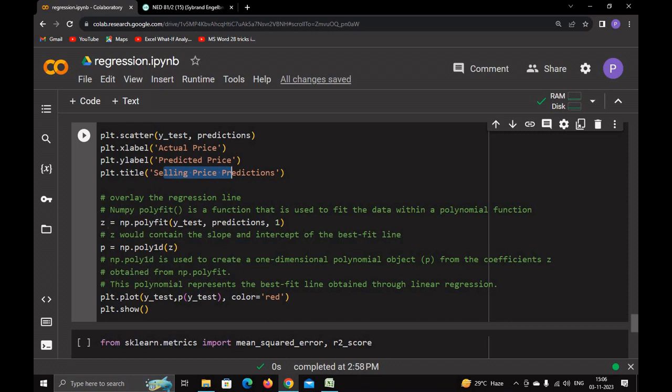For that, I will use the polyfit function. I will pass y test and predictions, and now I am storing the result in z. So z contains the slope and intercept of the best fit line, and then I am passing that into poly1d. poly1d is used to create a one-dimensional polynomial object from the coefficients obtained from the polyfit.